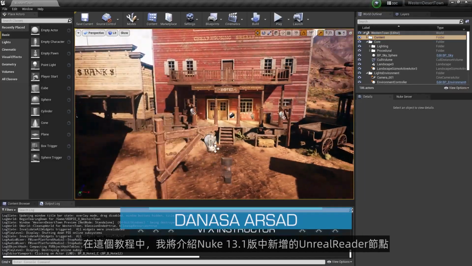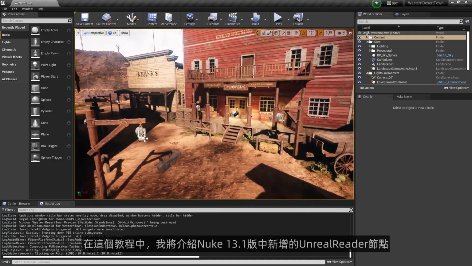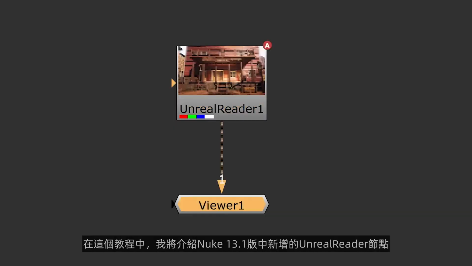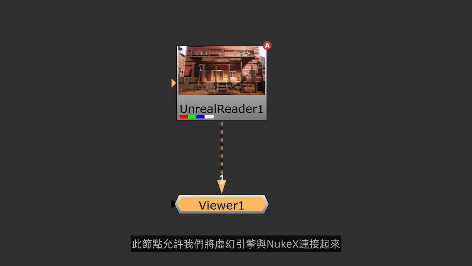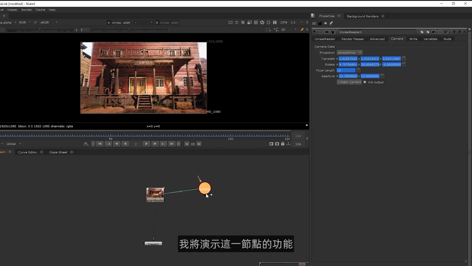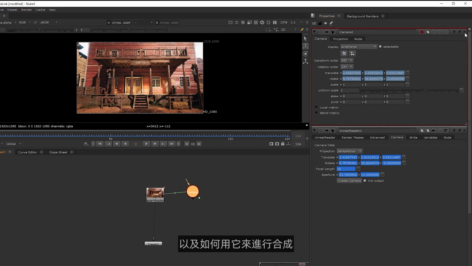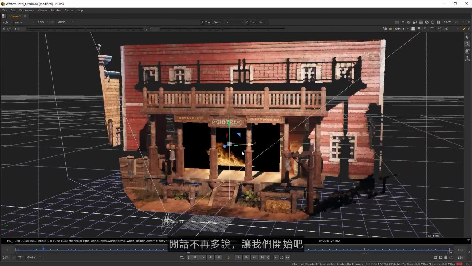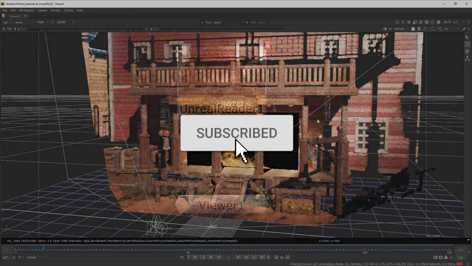In this tutorial, I'm going to introduce you to the new UnrealReader node from Nuke version 13.1. This node allowed us to bridge Unreal Engine with NukeX. I will demonstrate some of the features of this node and how to use it for compositing. So, without further ado, let's get started.